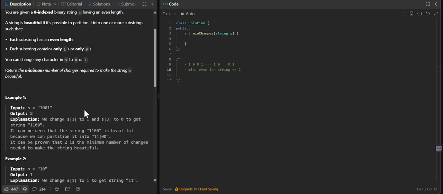So every time I'll check for the consecutive 2 elements. If they are equal, it means it is beautiful. If it's not equal, I will increment 1 in my counter. Like, I have to make one change in that. Did you get the intuition?